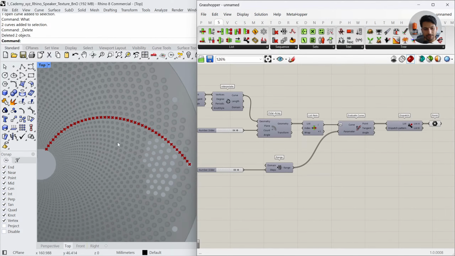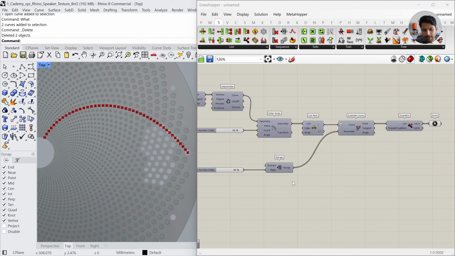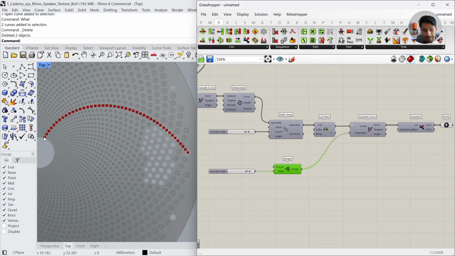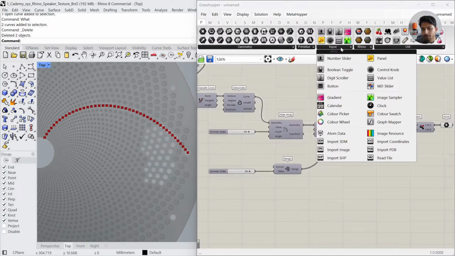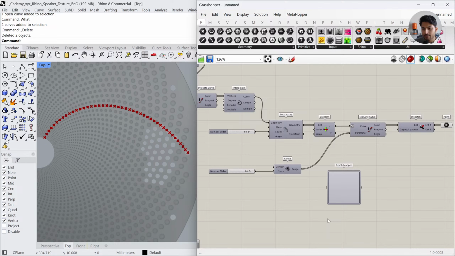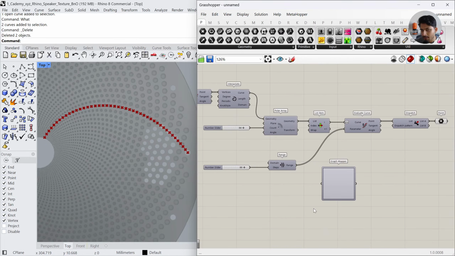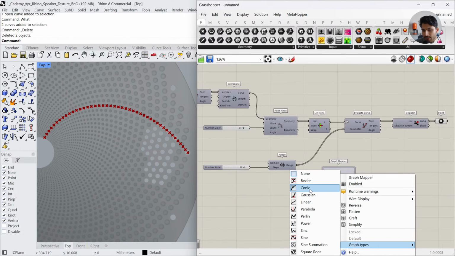45 points. But you can see the pattern is not spaced as we wish it to. So in order to have a non-linear position of the points, we will use a command called graph mapper. Go to params, input, and there's this command called graph mapper. By default, this command doesn't show you anything. You have to right click on it and then go to graph type and select one of these graphs.